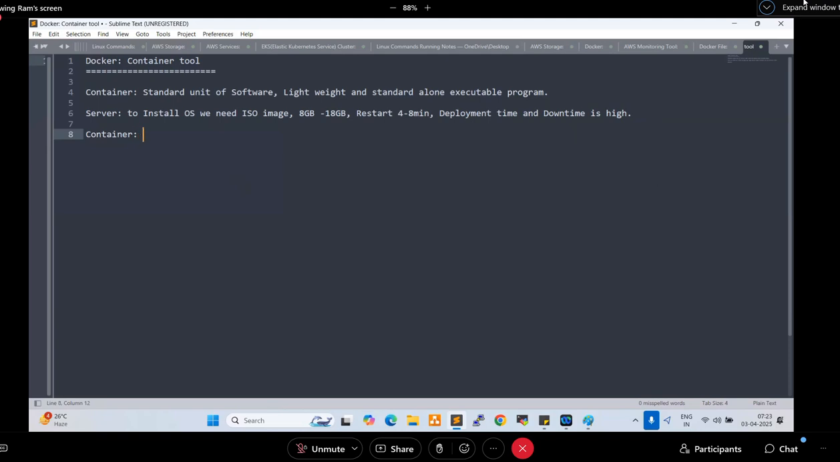So when you want to install an OS, we don't use an ISO image, we use a Docker image. The Docker image size would be only 200 MB. So why such a drastic change? ISO image size is 8 GB to 18 GB, but Docker image size is only 200 MB, not even 1 GB, right? Why that much of a drastic change?